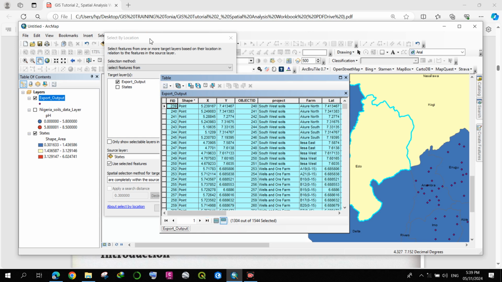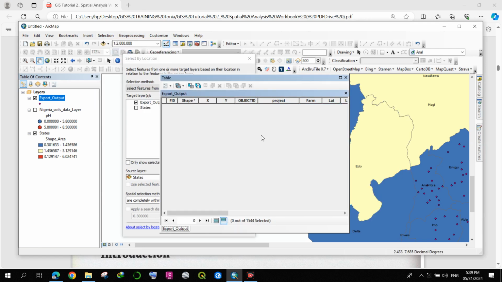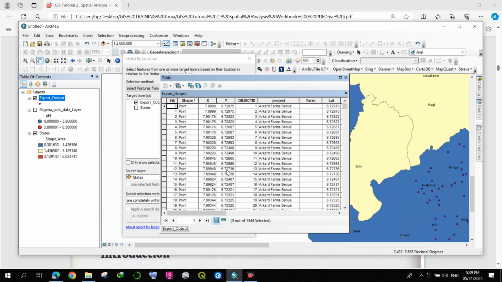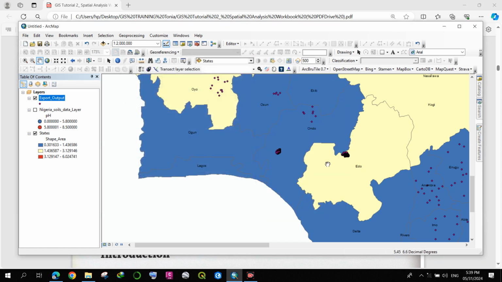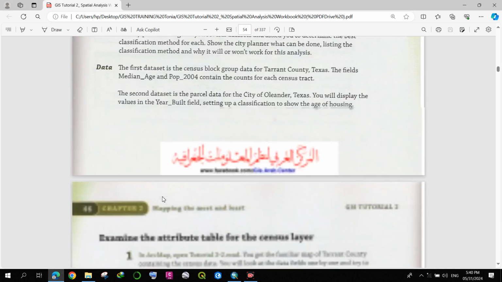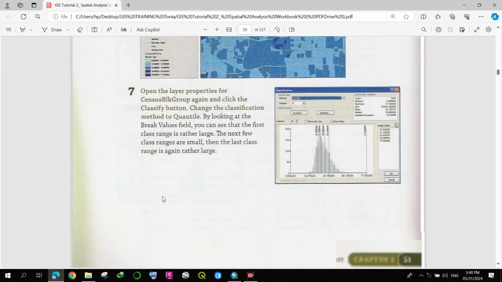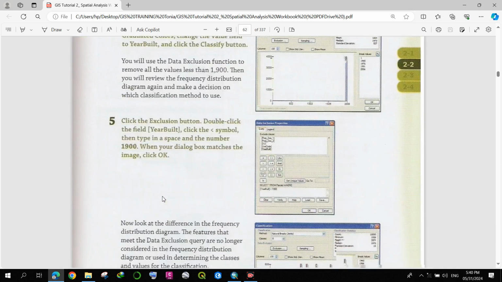So if I click on clear all selected features, everything will be gone. Did you see that? Then you can click back on show all records. So these are the things you need to understand. After that, I think you are good to go. You already understand how to choose classes, right? Equal interval, range, and so on. All those things work together.